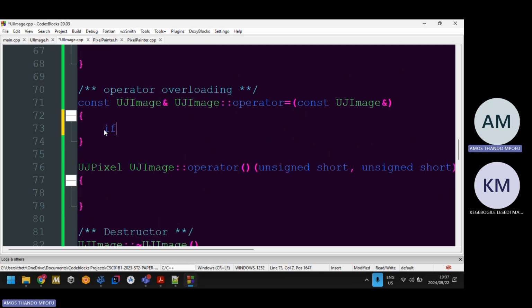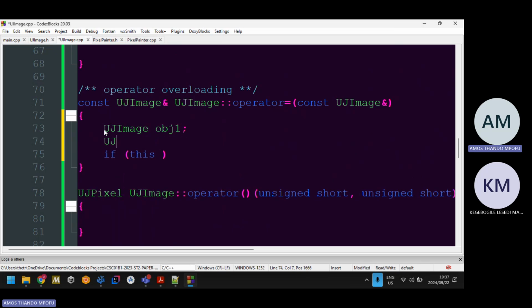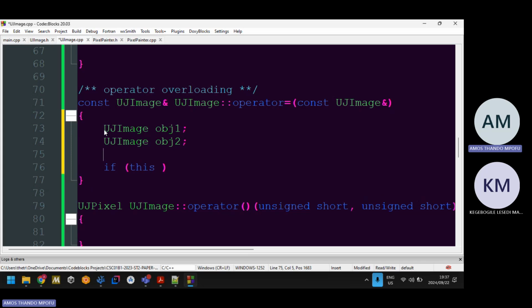How do we do that? We check by using the this keyword, which is a pointer to the address of the current instance. What does this actually mean? So this means if you have, for example, UJImage obj1 and then UJImage obj2. Remember, I said the way you call the assignment operator is you don't use the equal sign immediately while declaring the object. No, you call it after you've declared the object. So here, like this.